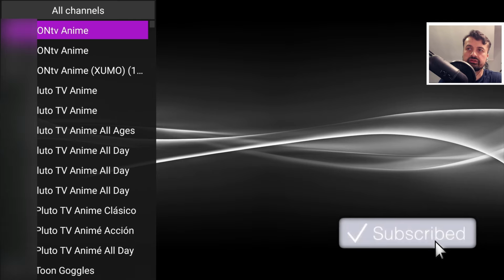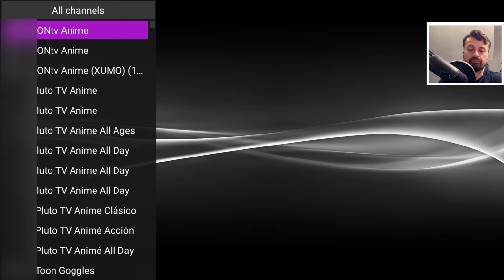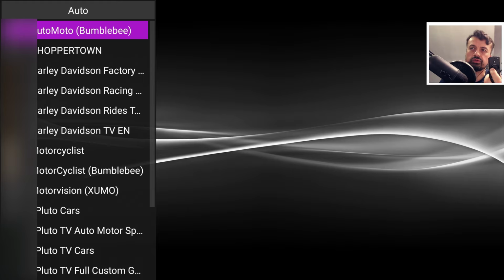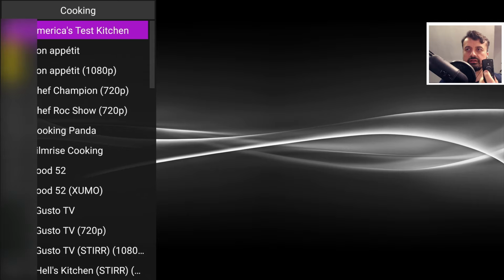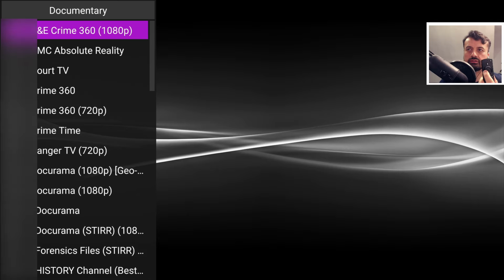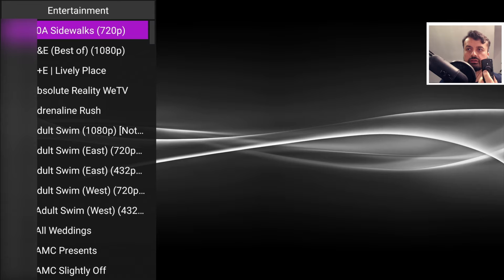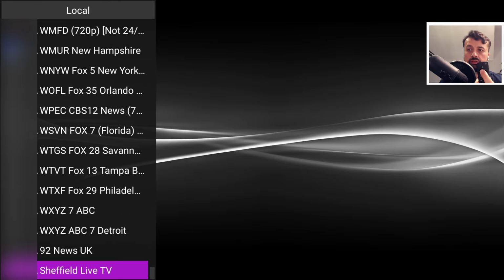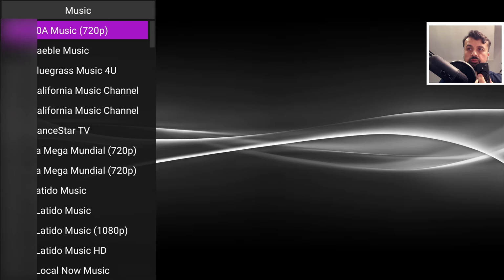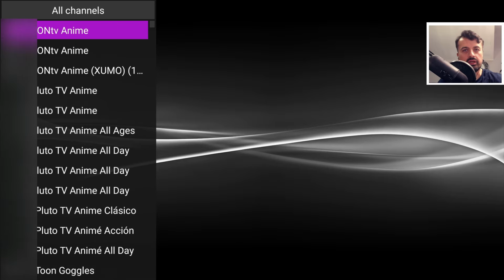Now the way this application works is we can see we're in the all channels, but if I now press right on the remote, this then shows me all of the animation channels. I can once again press right on the remote. Then we have the automotive channels, business, classic, comedy, cooking, culture, documentary, education, entertainment, family, local, and you will see there's lots of local channels in here. You have movies, music. Now, as you can imagine, going through a big list every day is going to take up too much time. So I highly recommend you add channels into your favorites.